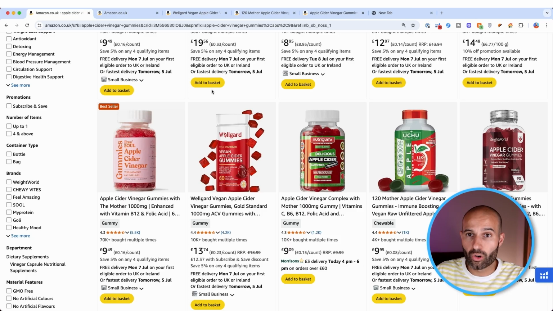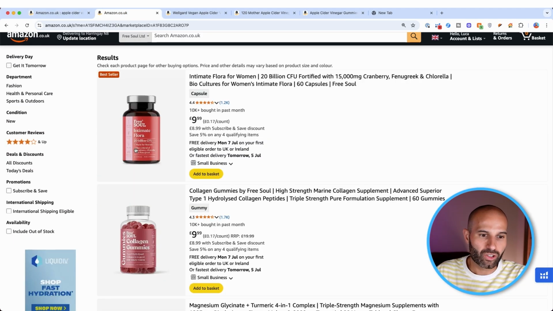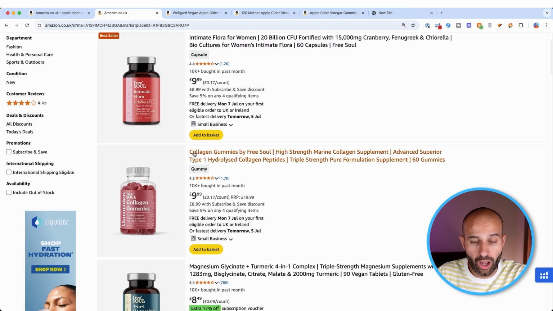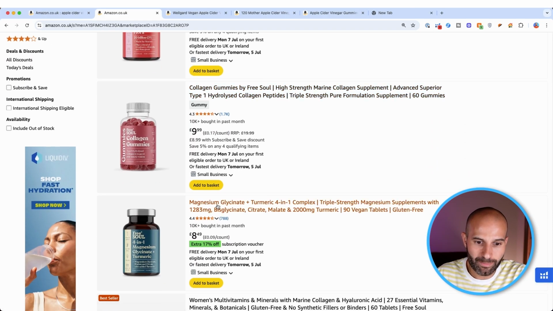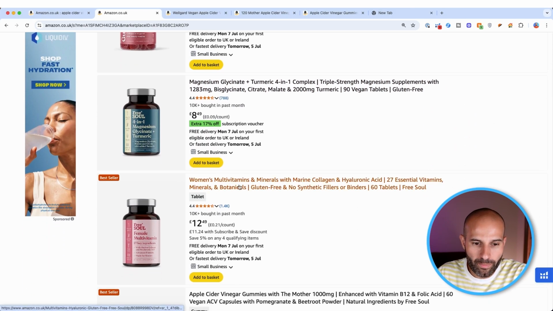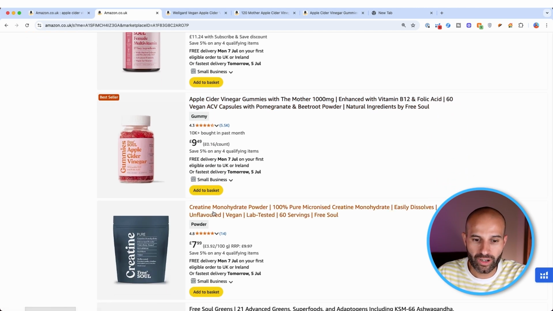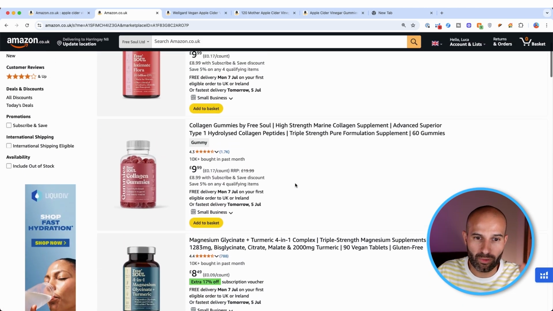So let's say we did want to launch a supplement brand. We started with apple cider vinegar gummies, but we've got some other great ideas. We've got intimate flora for women. We've got collagen gummies. We've got magnesium glycinate plus turmeric. We've got general women's multivitamins. We've got apple cider vinegar. We've got creatine powder. We've got loads of different product ideas here.